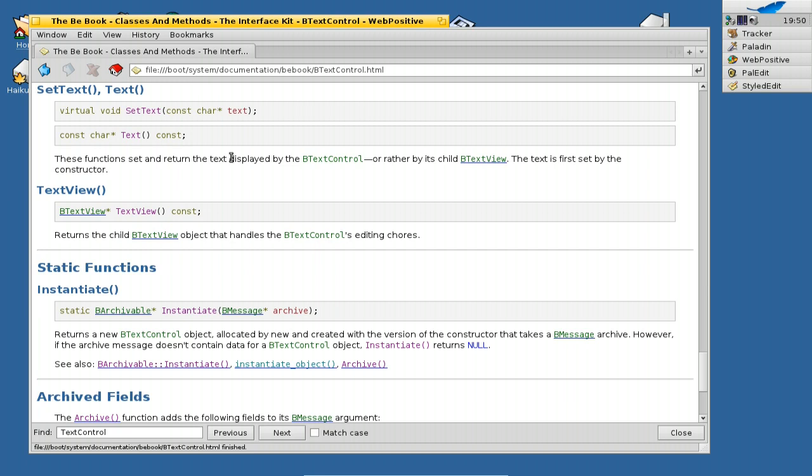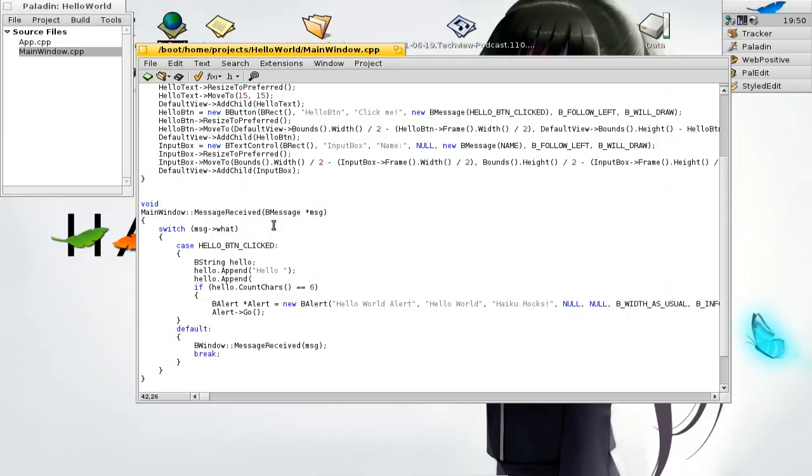So text simply returns the text of the text control, of the bTextControl. So we'll execute input box, please tell me your text, and we are appending this as well to our hello. And now if this is empty, we only would have hello with the 6 characters in here. So this will mean that we will just execute our normal balert calling hello world.